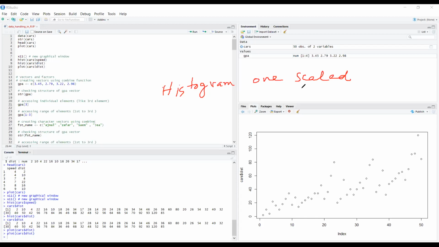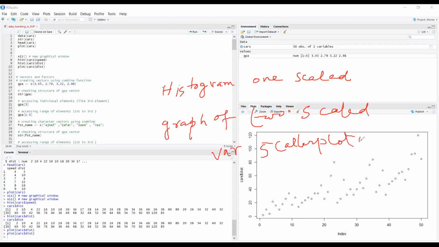If I am going to generate histograms for both of them, it will be shown as two graphs: one is the histogram for distances and then the histogram for speed. If I am interested in generating a graph of two scaled variables, that graph is a scatter plot. A scatter plot will help us show the outputs of two scaled variables. For one scaled variable, a histogram or a frequency curve is preferable.